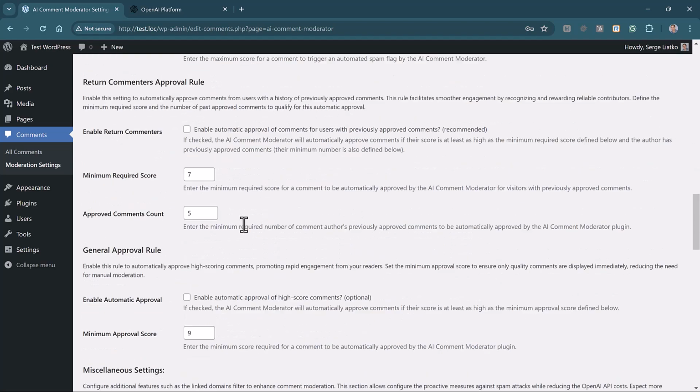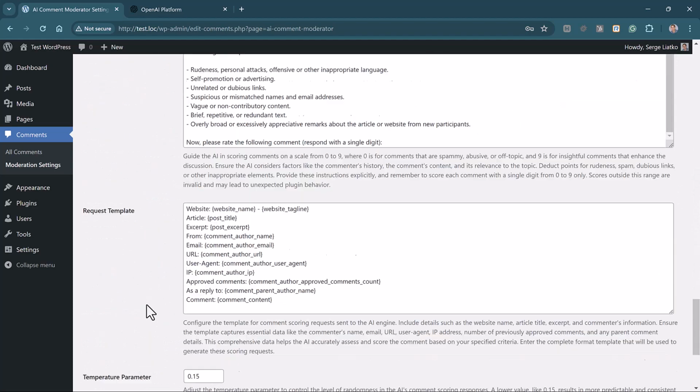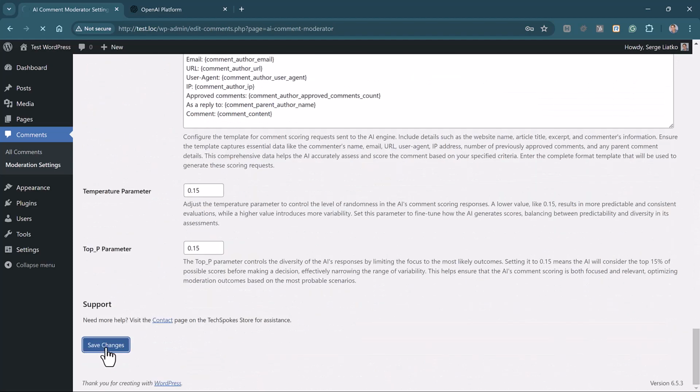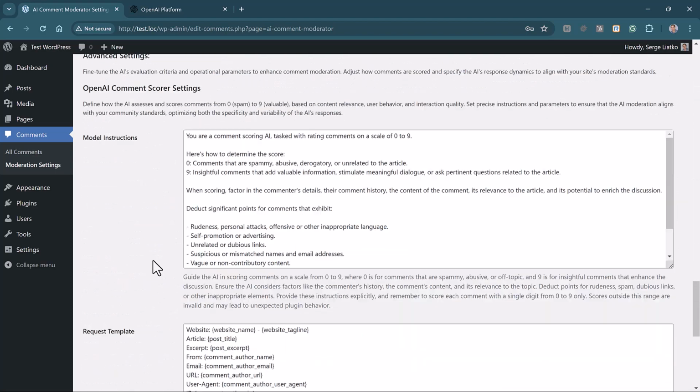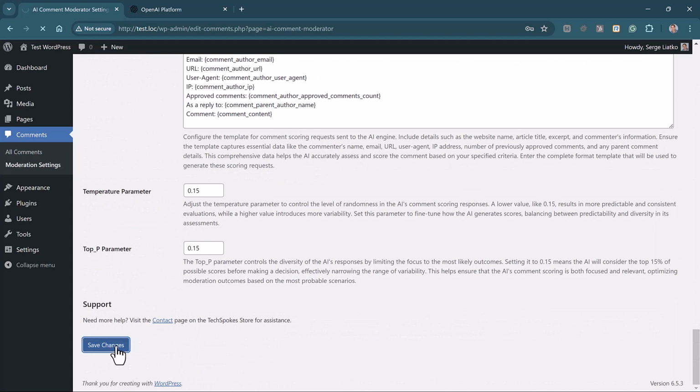After successfully testing the connection, scroll to the bottom of the settings page and click Save Changes. If you modify any settings related to the OpenAI, such as changing the AI model, always test the connection before saving the modified configuration.